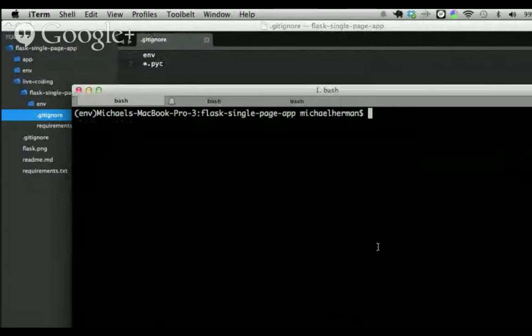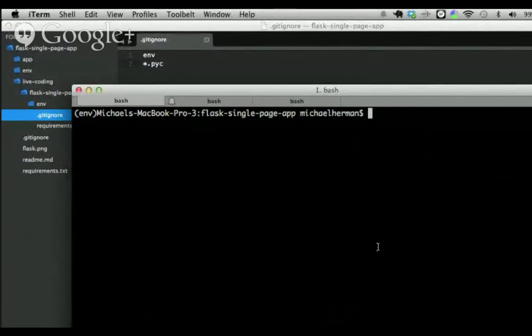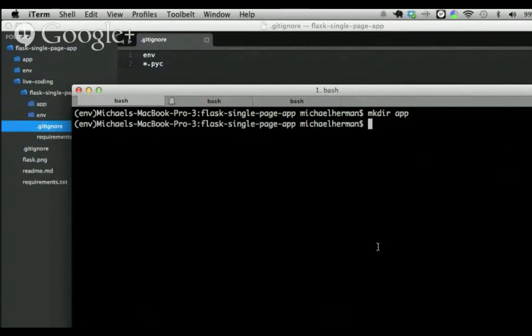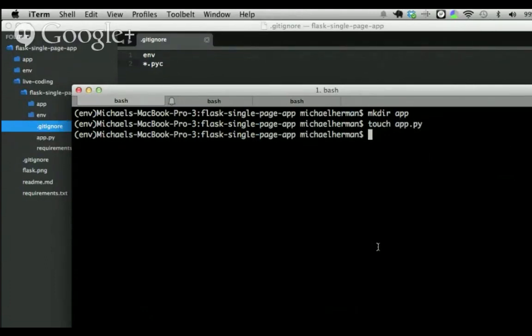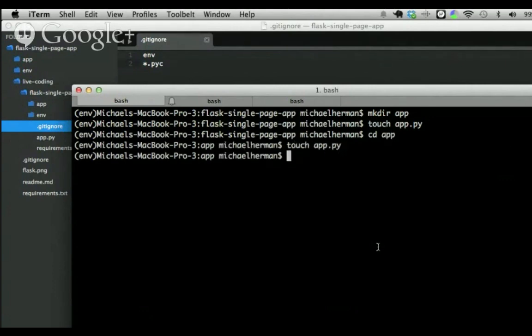Okay, so now let's actually create our app. First, let's create a folder that we're going to store all our files in for this Flask app. Let's just call it app. For now, we're just going to put all the Flask code within one file, and we'll call that app.py. Actually, I forgot to cd into that app directory. So cd in there, and now I'll do touch app.py.